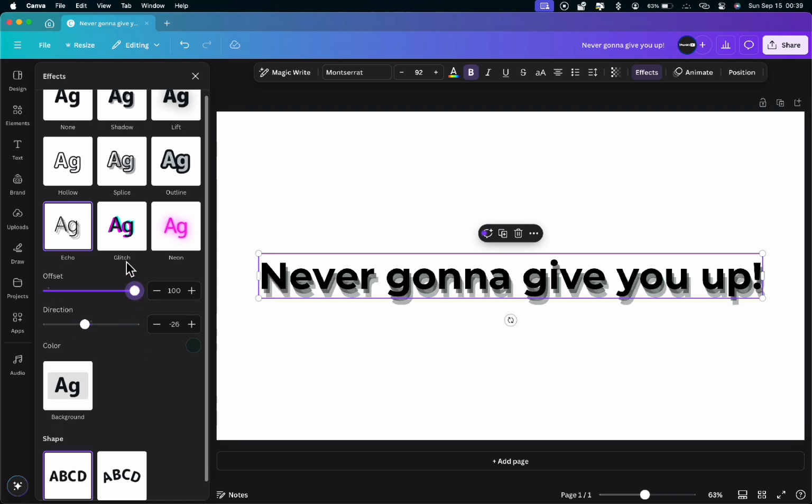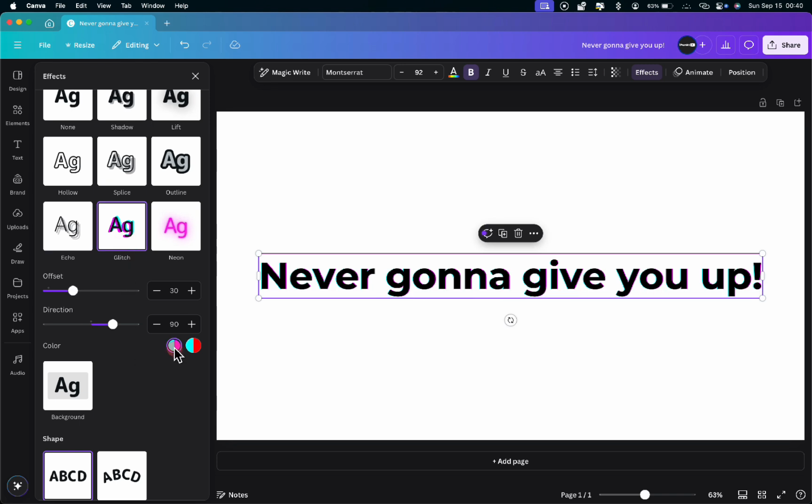Then you have glitch. Now, unfortunately for glitch, you cannot change the colors. This was the same in the previous version. We can offset the effect, of course, and we can choose the direction. I don't understand why you can't change the color of the glitch, but it is what it is.